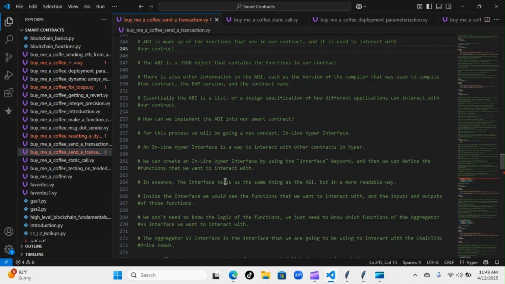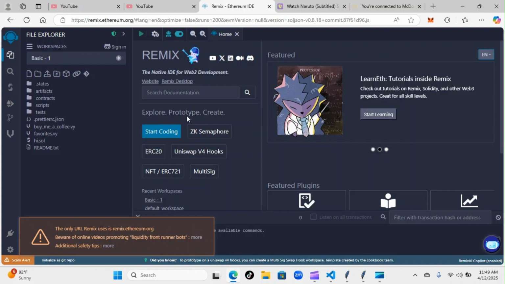Now, in essence, the interface tells us the same thing as the ABI, but in a more readable way. Inside the interface, we would see the functions that we want to interact with and inputs and outputs of those functions. Now, we don't need to know the logic of the functions. We just need to know which functions of the aggregator V3 interface we want to interact with. Now, the aggregator V3 interface is the interface that we are going to be using to interact with the Chainlink price feeds. Now, with that being said, let's head over to the Remix so I can show you what the ABI actually looks like.